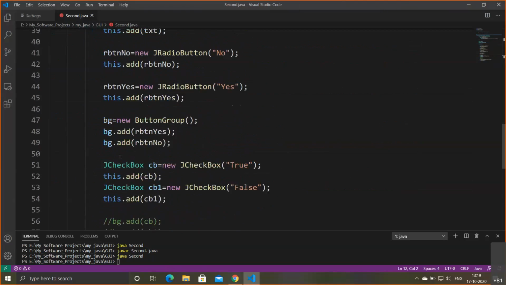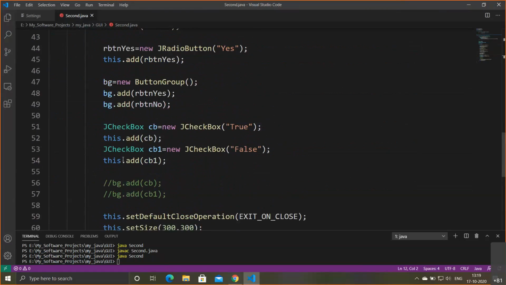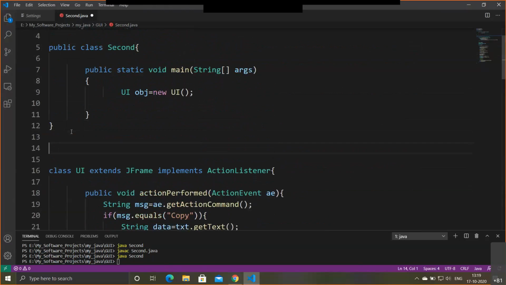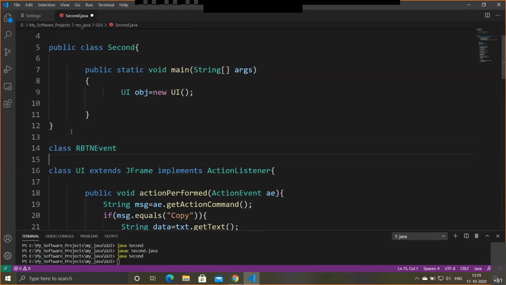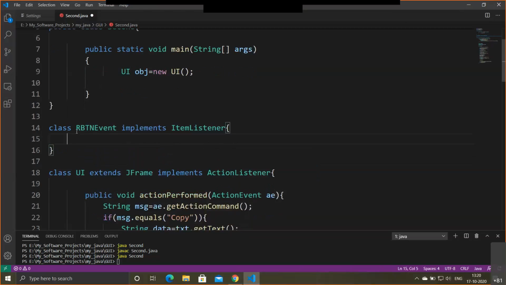why you should use a different class for creating all the controls. What I will do is I'll create another class. I'm trying this at runtime now. Class, let me call it RBTN event. So this class becomes RBTN event, and here I'll say implements item listener. So this is the interface which will provide the event handling mechanism for radio buttons.